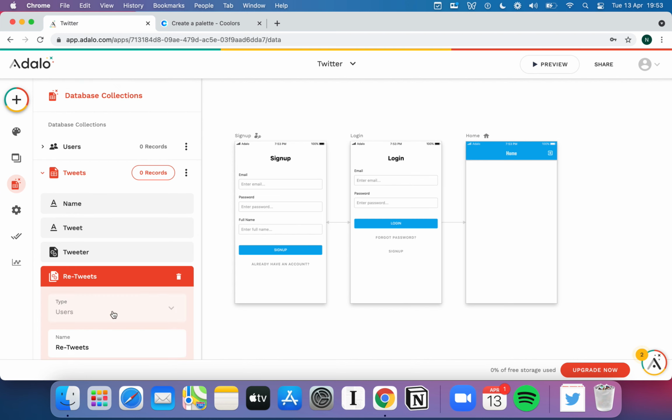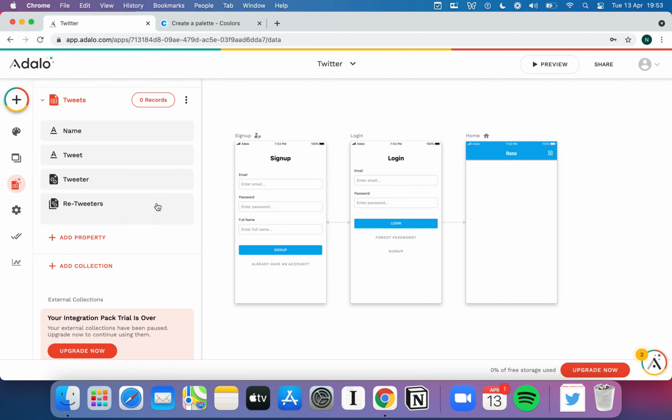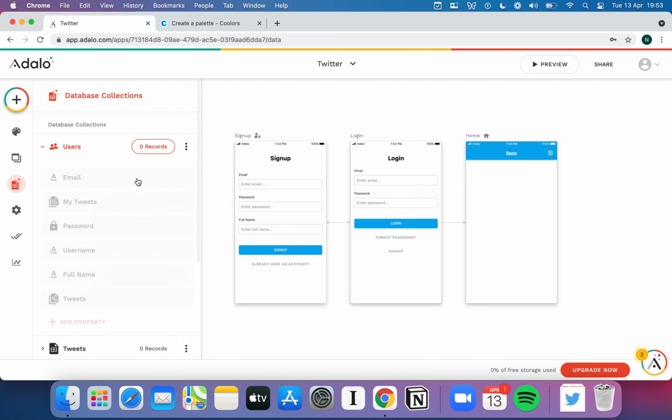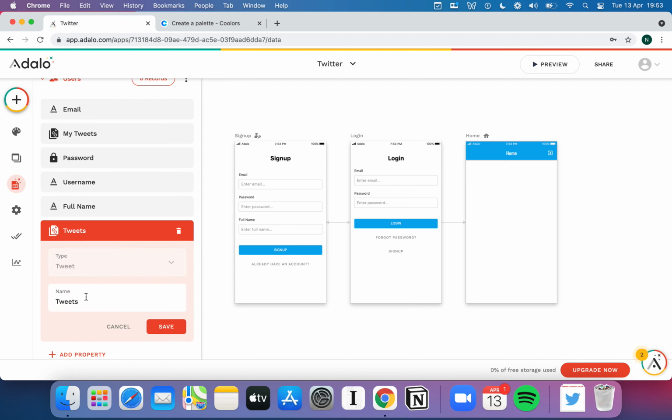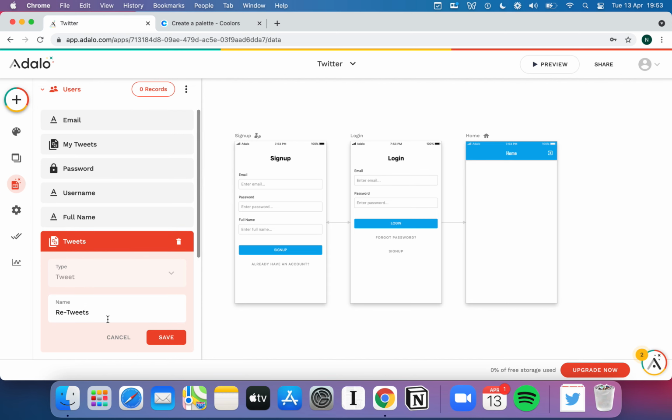Actually, sorry, give that a slightly more descriptive name. We'll call that retweeters, just to be absolutely clear. It's the people who retweeted it. And if I pop in here, you'll see I've had another field created here called tweets, which is why I'm going through and just changing them at the same time. Otherwise, I'll end up with 3 different fields here called tweets, and I won't know which one is which.